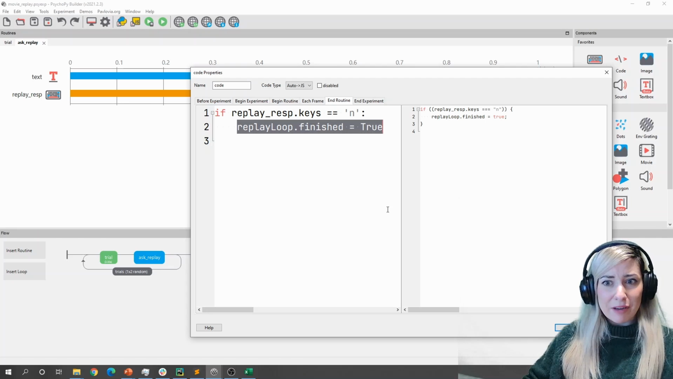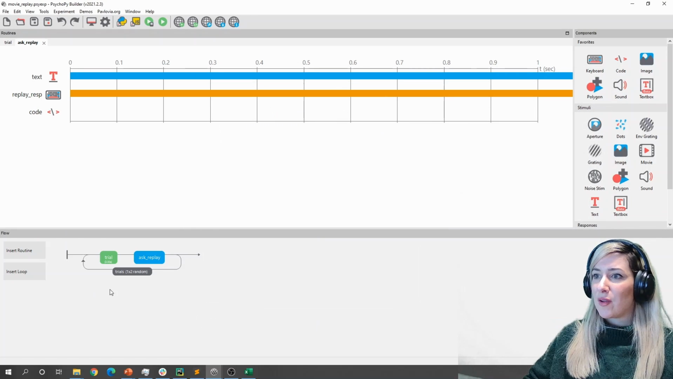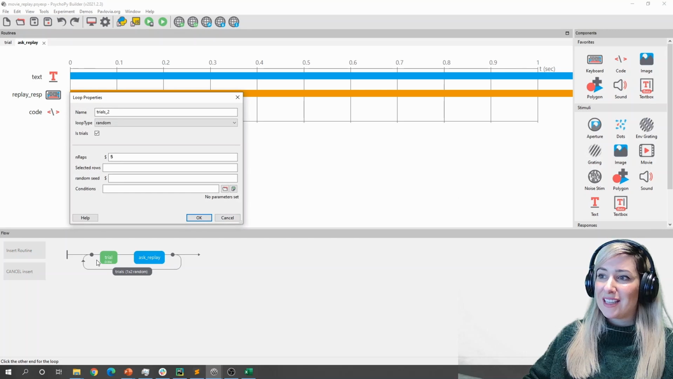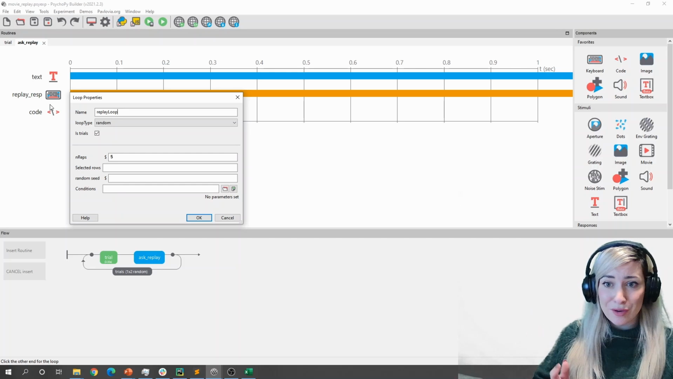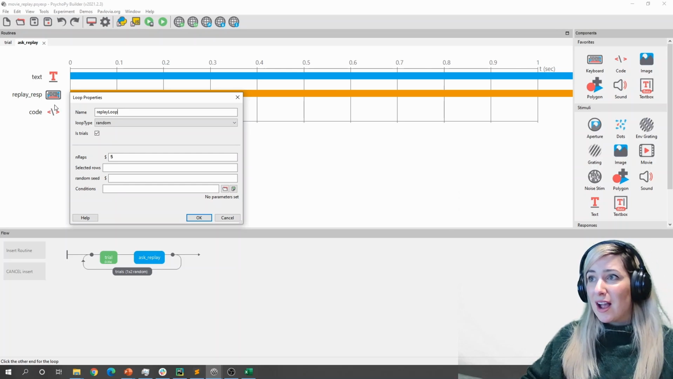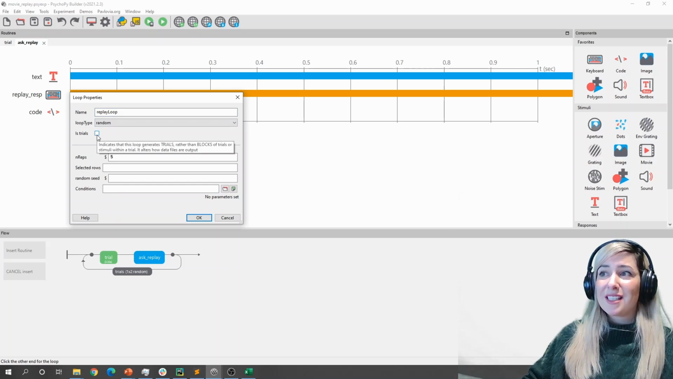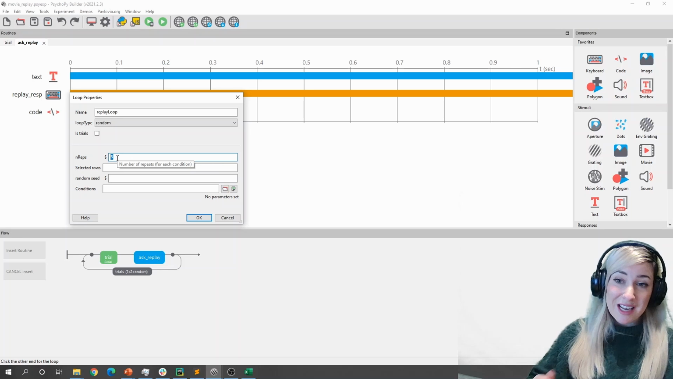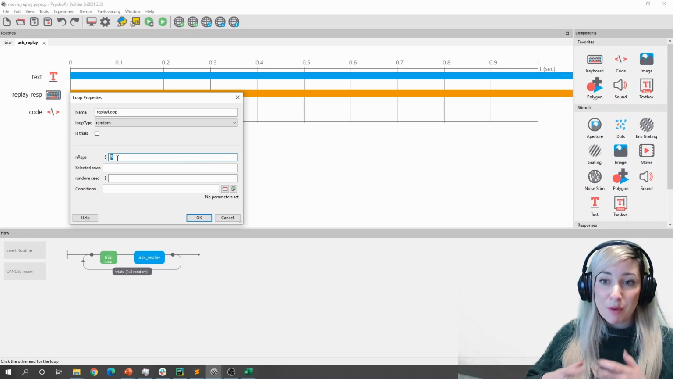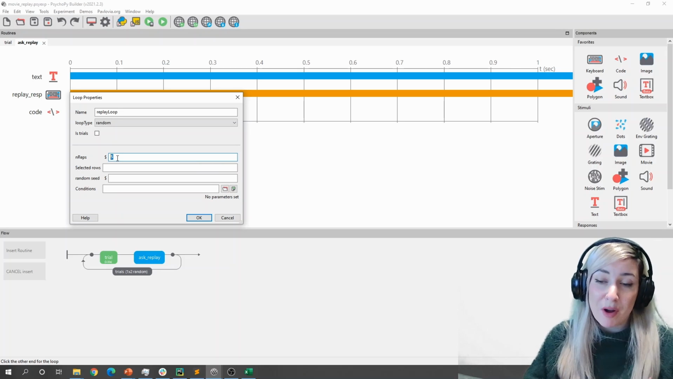So we need to add in that replay loop. So I'm just going to say OK. I'm going to insert a loop, and I'm just going to add that on the inside of my trials loop. It's really important here that I call that replay loop because that's just what I've used in my code component. I am going to deselect isTrials, and the number of times we repeat this essentially corresponds to the maximum number of times you could allow your participant to replay that movie.